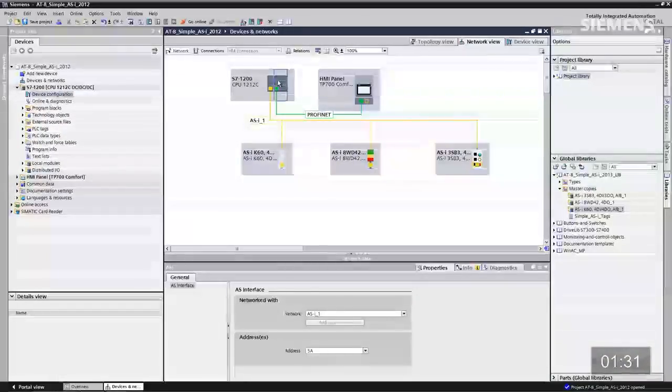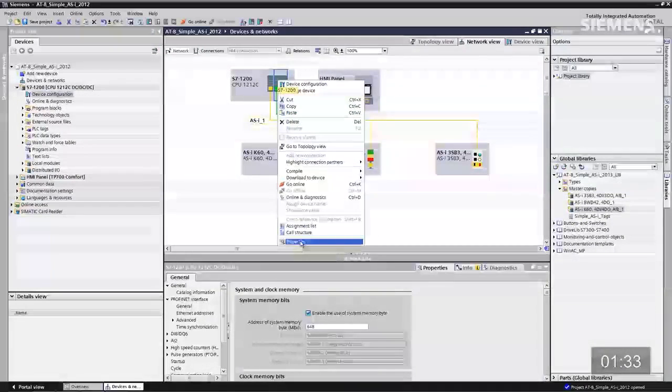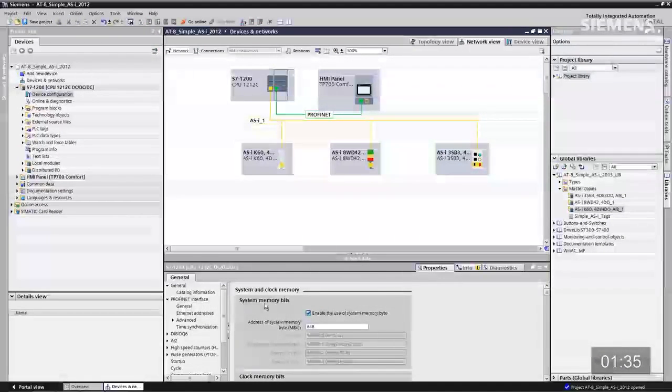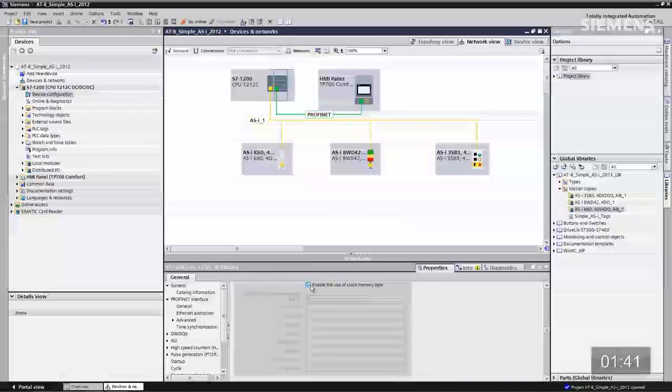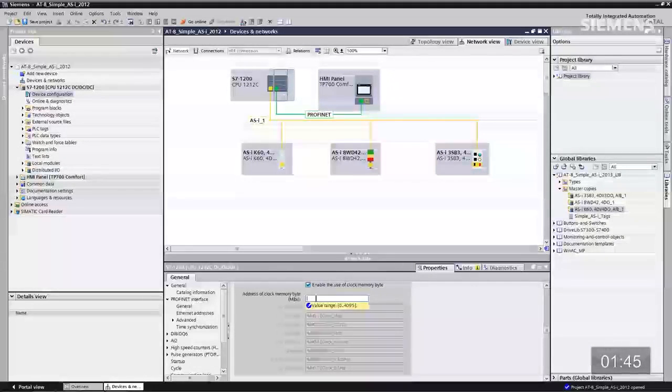How about code? Well, the first thing I'd like to do is go to the master, the actual controller itself, go down to properties. Let me go down to the system clock memory bits, and what I want to do is enable the clock memory bits because I want to use this later so I can actually pulse something. Enable it, and let me actually choose a byte here of 649. And as you can see, I have my clock underscore and whatever hertz I want to use for my pulses. I just need to remember that for later for my tags.